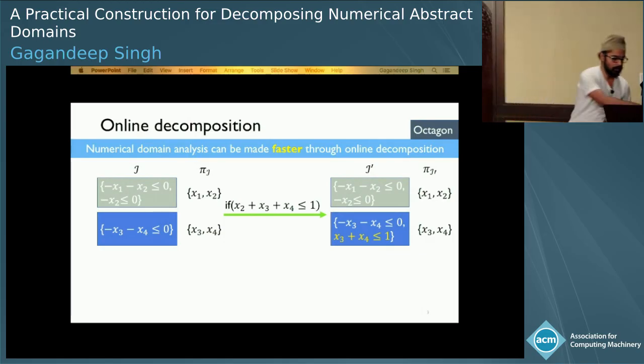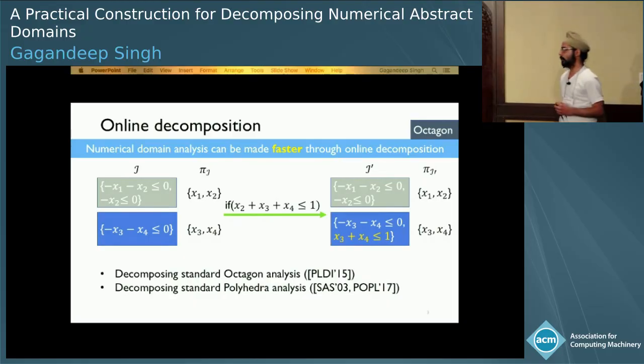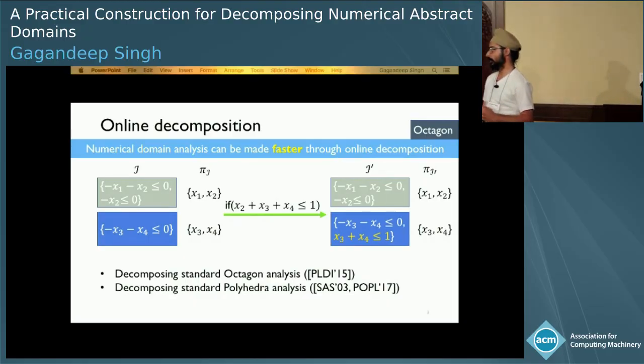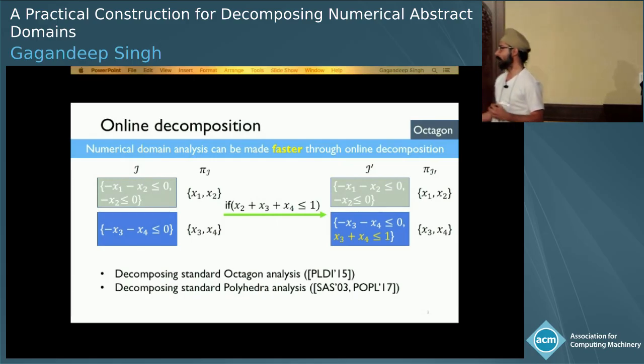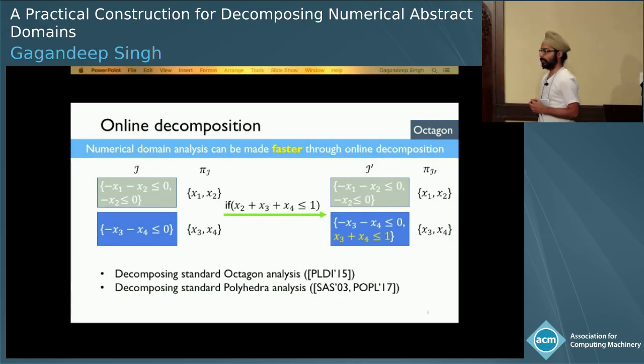This concept of online decomposition has been applied in previous work in POPL'18 for the octagon analysis, and for polyhedra analysis in SAS 2003 and POPL last year. The limitation of both these approaches is that they are tailored to a particular implementation. Having online decomposition for a numerical domain is very time consuming and tedious. So whatever effort is spent in designing this online decomposition cannot be reused for any new domain.